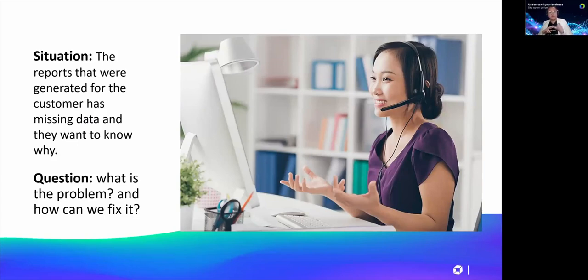And the second question is, if it is mainframe's fault, what is the problem and how can we fix it? So another situation is that the reports generated for the customer have missing data and they want to know why. Of course, if you're a customer looking at your account transactions and there is no information there, you wonder why. All right, so let's investigate this one.